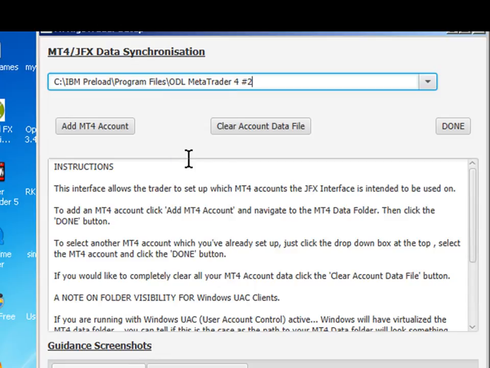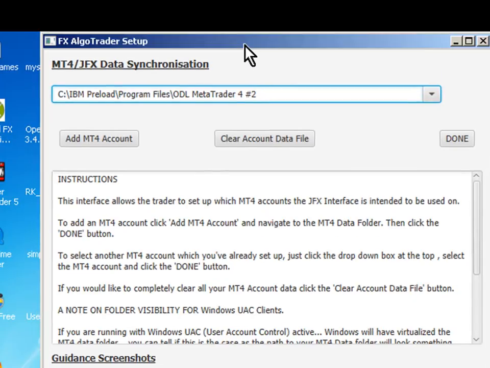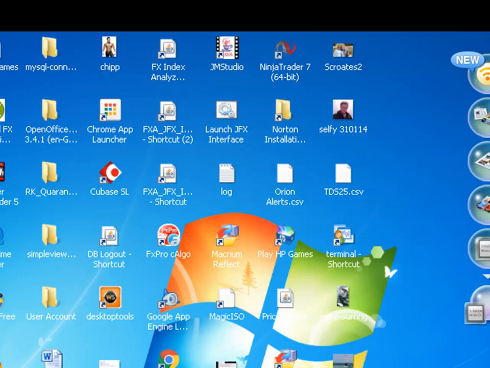Most important thing to do now is just hit the enter key, and that will actually commit the path data to the interface. And then now when you click done, the interface will come up.